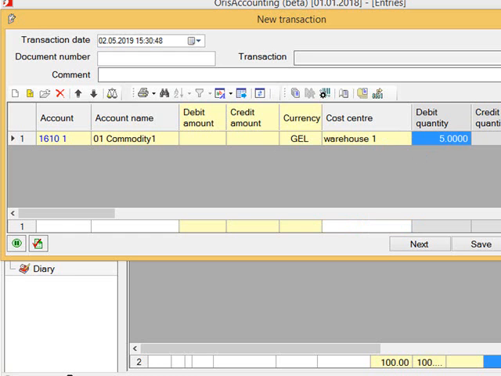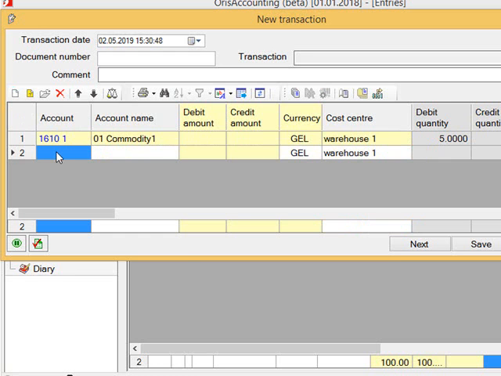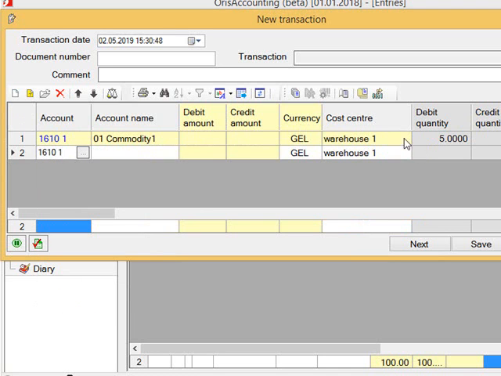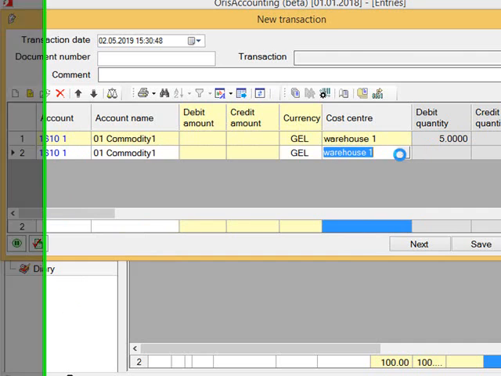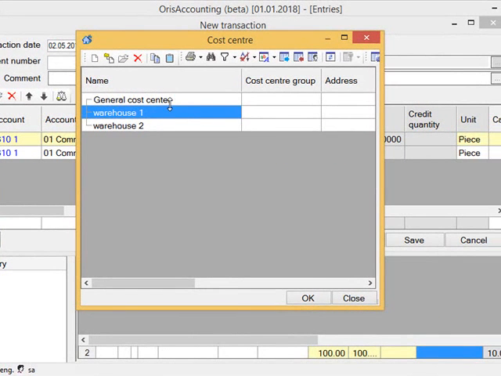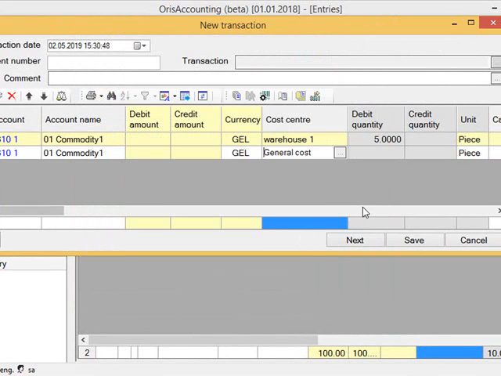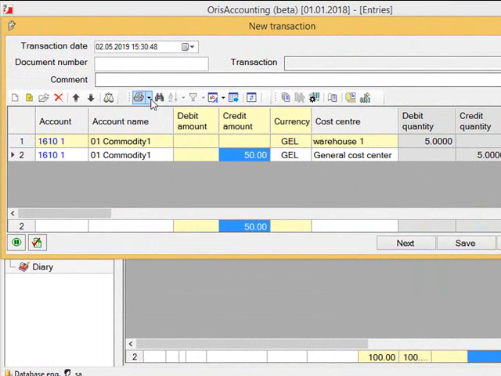Add one more entry, select the same inventory count 1610 again, but now here in this field cost center, select the general cost center from which the commodity has to be transferred. Specify 5 pieces down here in this field, credit quantity, and credit amount 50 lari has been calculated by the system automatically. Correct imbalance and save this first transfer of goods transaction.